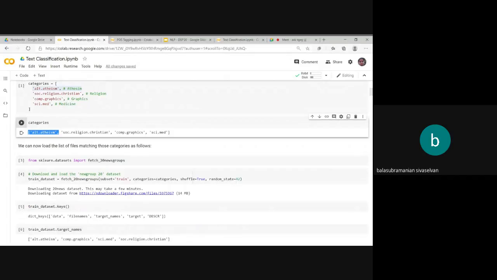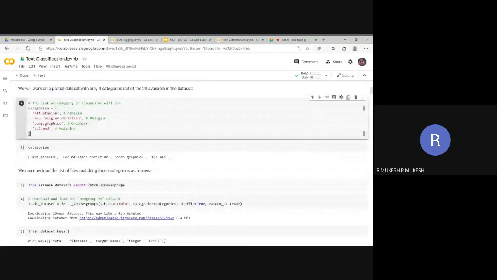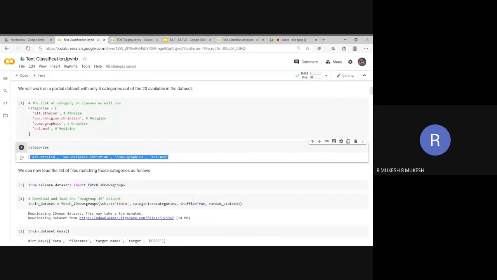Okay. Thank you. So this 20 news group data set has a collection of documents that come from 20 different categories. And I don't want to be using the whole pool of categories or classes while training my model. So I'm going to be using only documents from 4 categories.